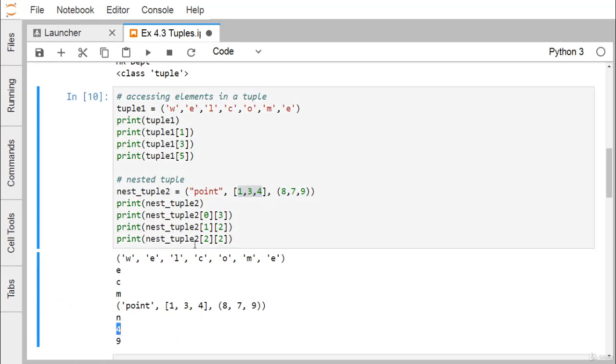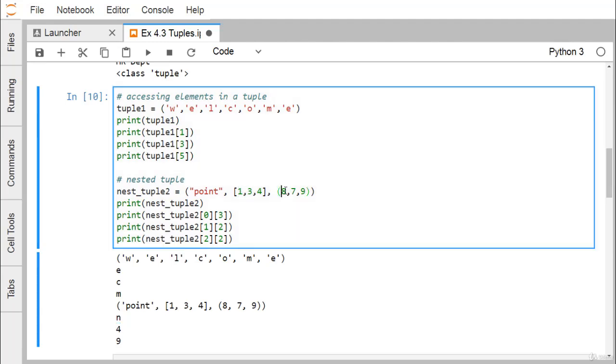Next one is our tuple 2, 2, 2. That means we are considering the second element and the second data. So what is the value here? The value is 9 here. So I'm getting 9 here. In this way, you can access elements from a tuple.